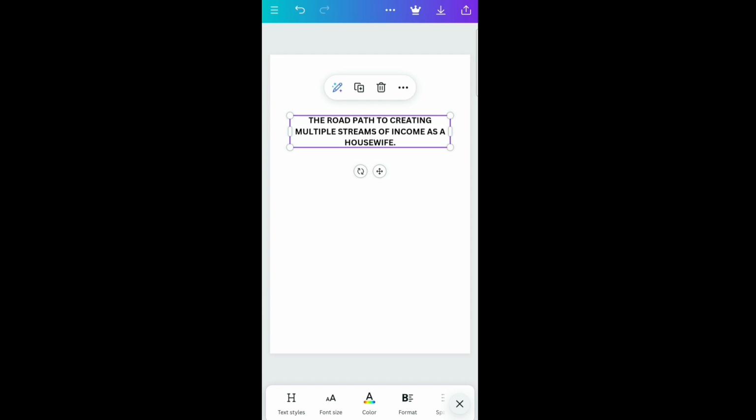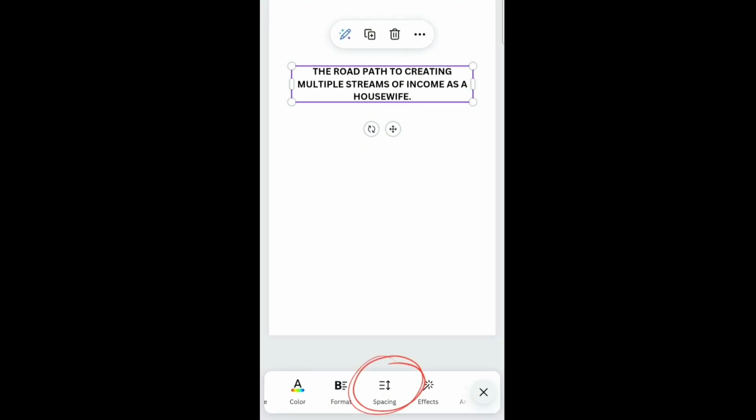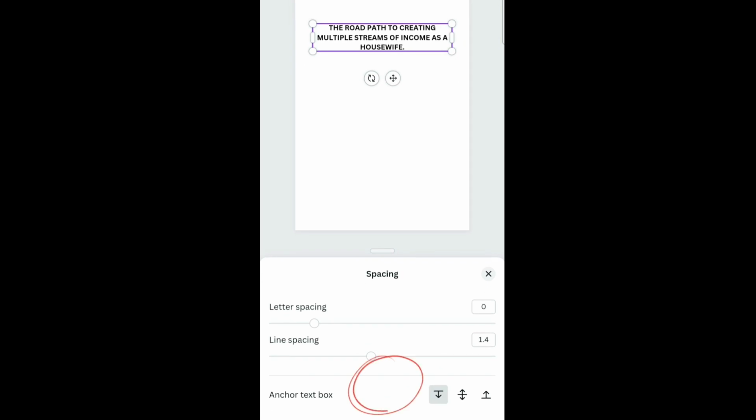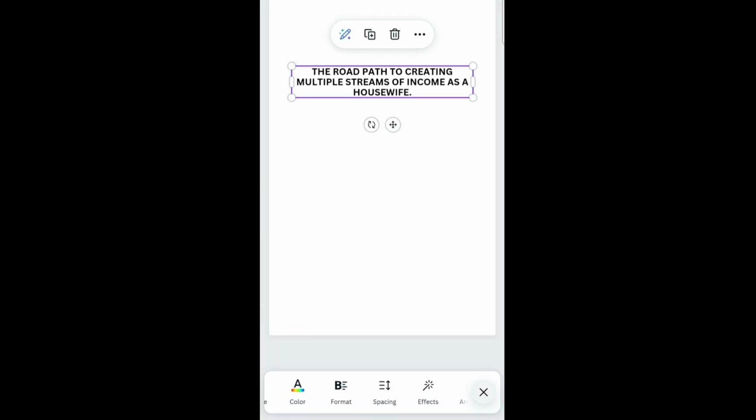All right, next is to reduce the spacing of the text. You're going to see the spacing option at the bottom. Click on that, and then you can reduce the letter spacing or the line spacing. You can just play around with this until it suits how you want your text to look. So I'm going to be reducing the line spacing a bit, and then leave it like that.